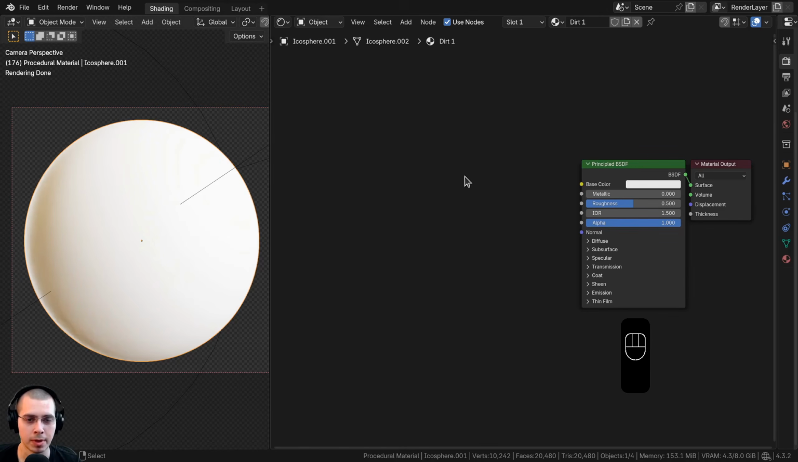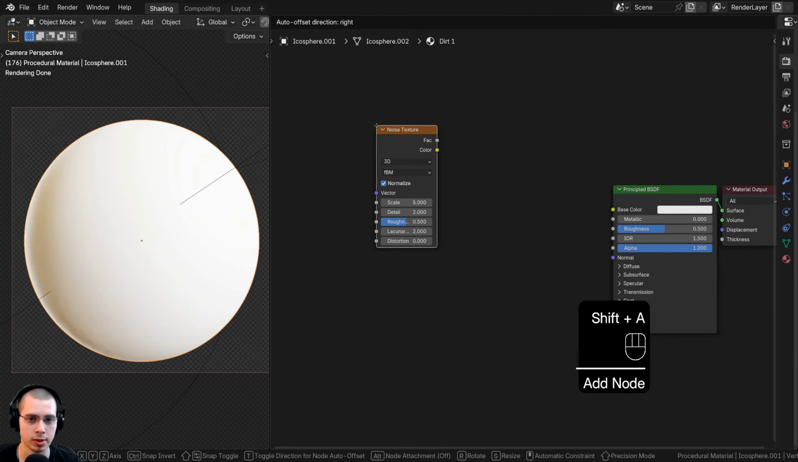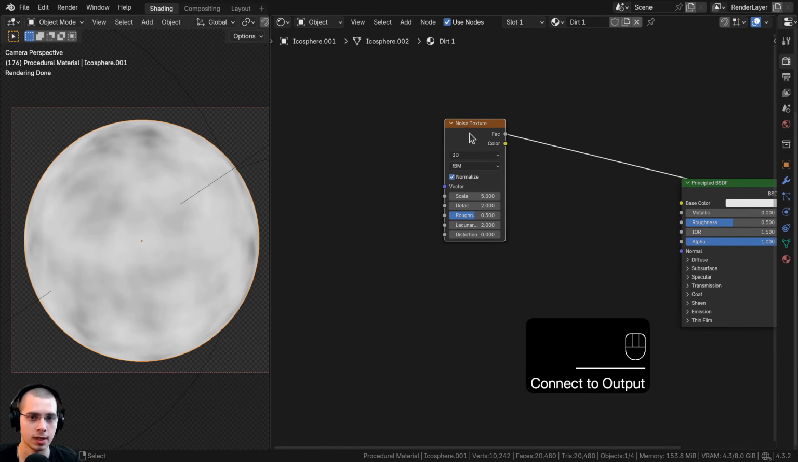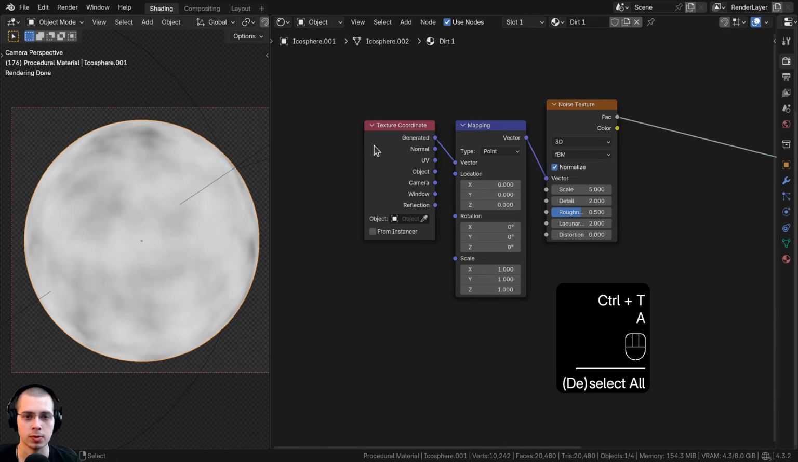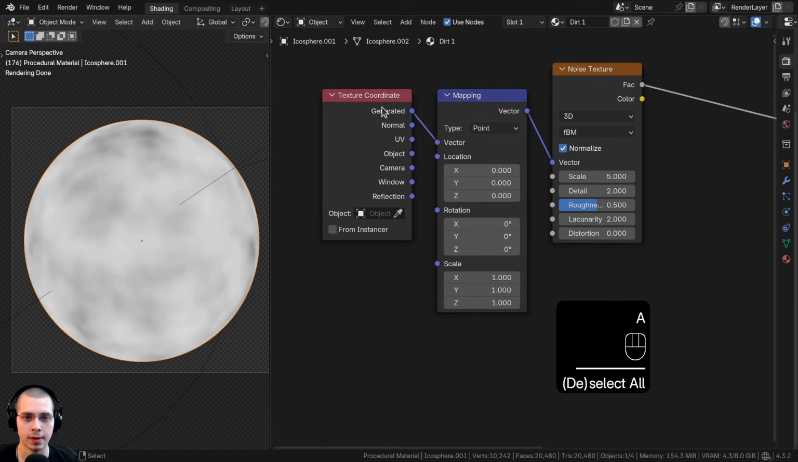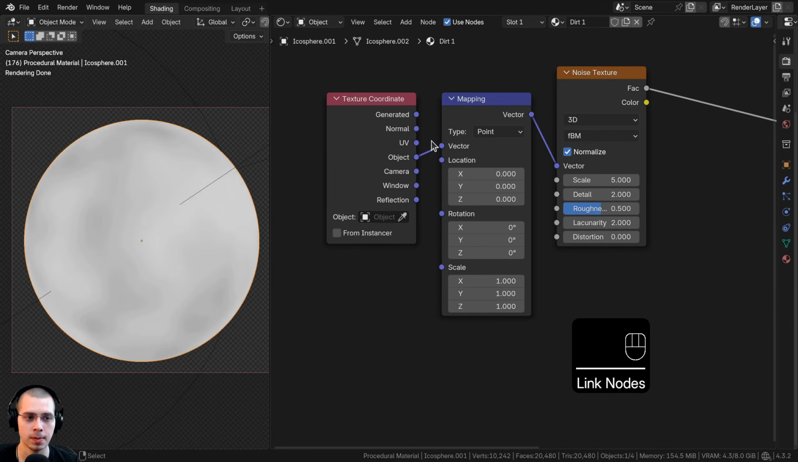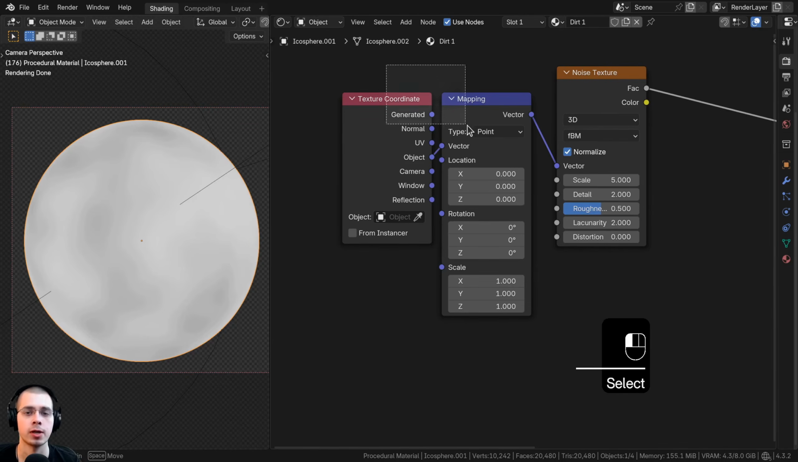So let's start off by making the base color. I'm going to go to the add menu and I'm going to search for a noise texture. Let's preview the noise texture with Control Shift selecting it, and then with the noise texture selected, I'll hit Control T. That's using the Node Wrangler add-on, and it's going to add the texture coordinate and mapping. And I want to put the object into the vector, and that way we're using the object coordinates, and the object coordinates will place the texture on the object more evenly.